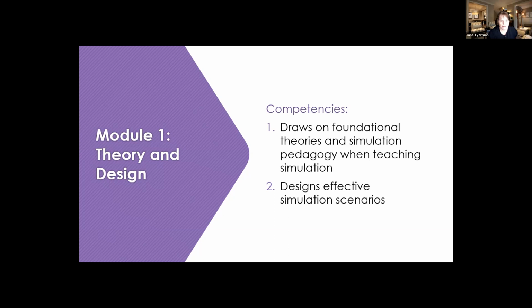The second competency, designs effective simulation, embeds learning theories and frameworks in simulation design, involves conducting a needs assessment for simulation-based learning activities or outcomes within their own program, aligns simulation activities with learning outcomes, related courses, and the curriculum as a whole. Utilizes a comprehensive and appropriate template for simulation scenarios.